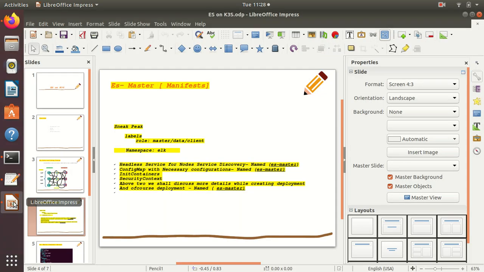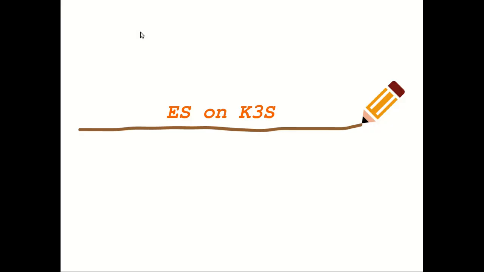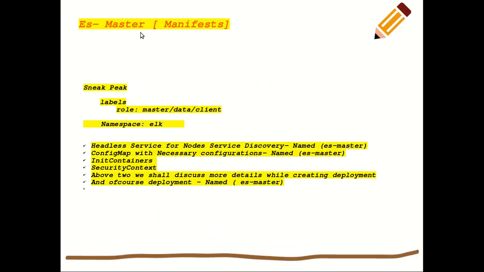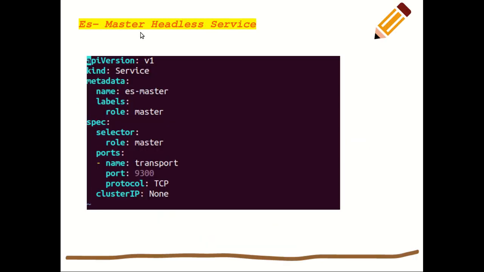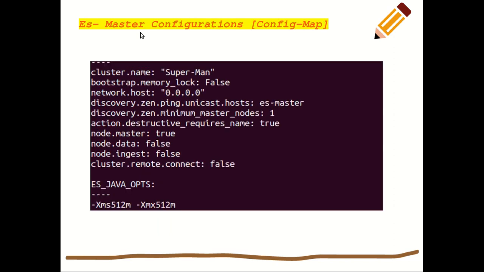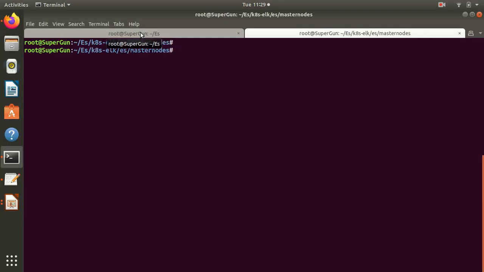So welcome to module 3 of EKS and K3S. Let's go through what we already did. We have already created a headless service, a namespace, and a config map, and in the last module we created a pod master deployment.